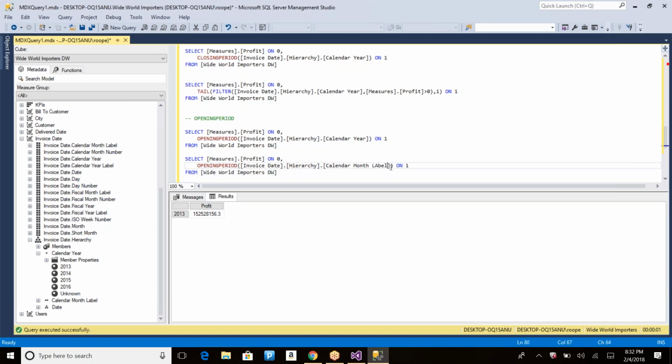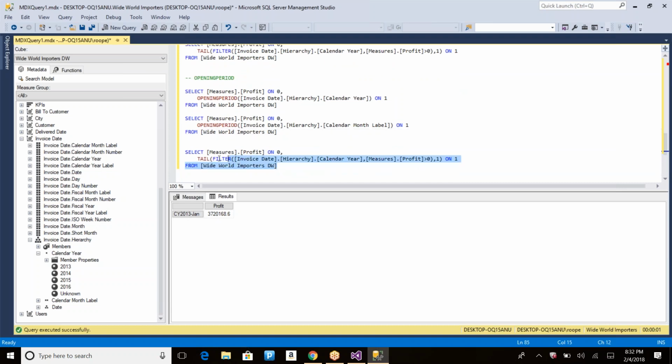So this should give me whatever is available, the first month that is available in the dimension invoice date. So it gives me January 2013. So you can use this closing period and the opening period to get the range, starting from the opening period to get up to 2015 or something like that.